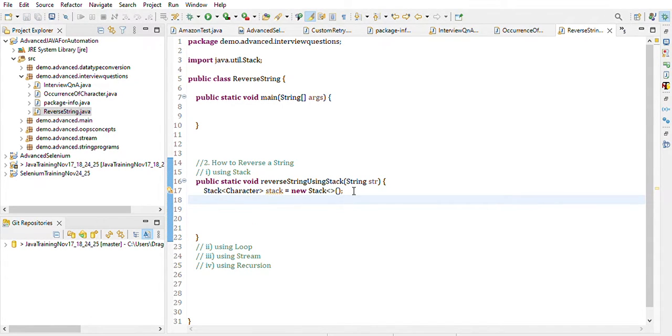Once we do that, we need to do two things over here. Basically we need two loops. First is to push the characters into the stack, and then get the characters back from the stack. We will be pushing one by one, so whichever character is inserted first is going to be retrieved last. In that way our string is going to be reversed.